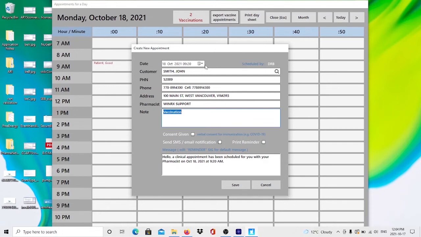To send a text reminder to the patient of their appointment, the text being shown in the text field below, they can check the send SMS/email notification checkbox. And if the pharmacist wants to print out a reminder label to give to a patient in person to remind them of their appointment, they can check the print reminder checkbox. It should also be noted that WinRx is capable of sending electronic notifications to patients of their appointments automatically.